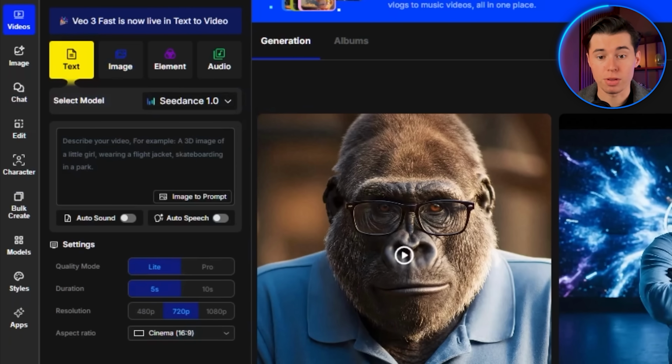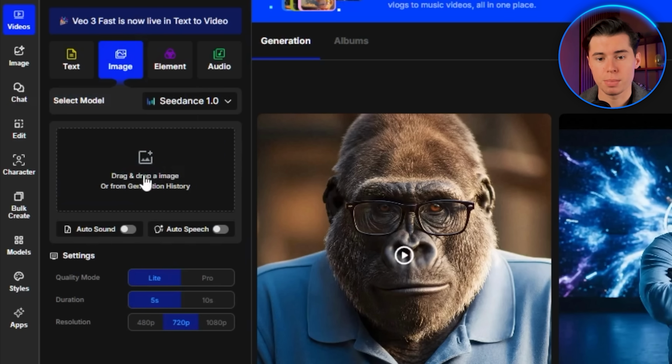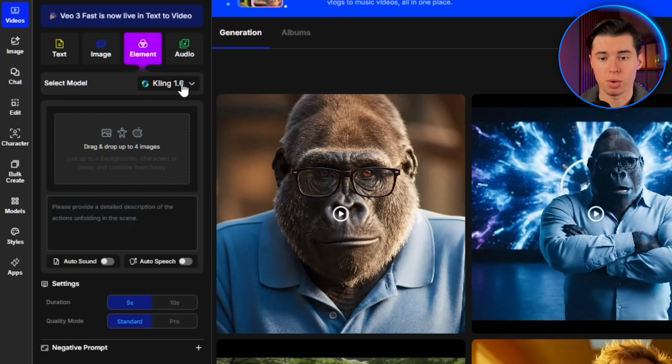Text is your typical text-to-video generation. You type in a prompt and adjust model-specific settings. Image lets you upload a base image and then guide the AI using a prompt. Element, which is currently only working with Kling 1.6, allows you to drop in up to 4 images, which the model will use and animate based on your prompt.